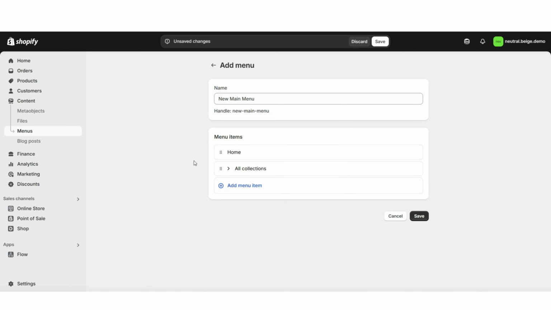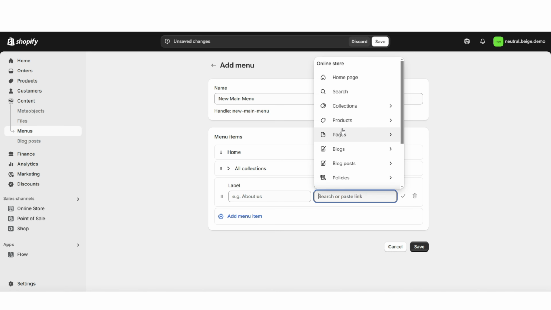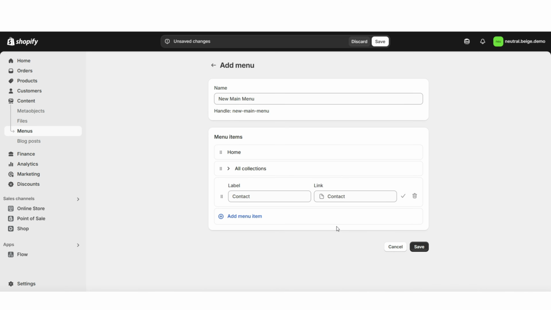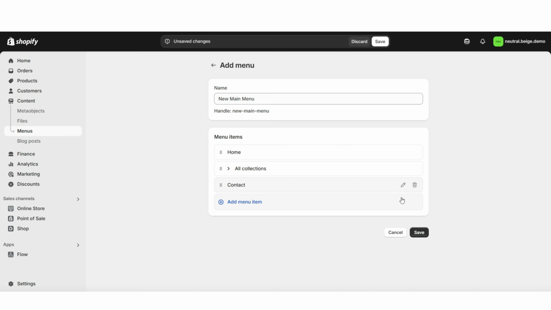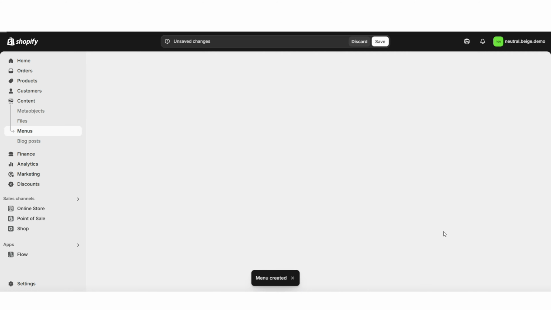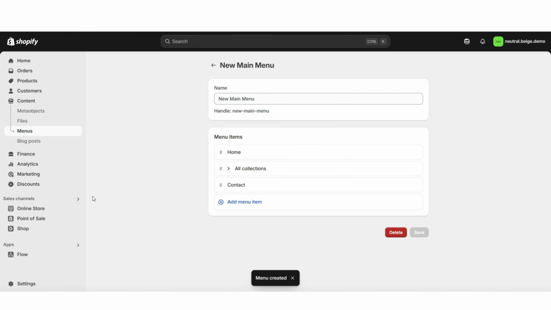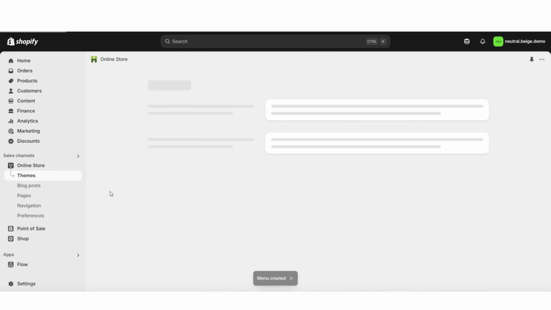Then another type of link you can add to your main menu would be a link to your website's contact page. And you can also choose to add more menu links. For example, you can add links to your policies page, your About Us page, or even your FAQs page. Then I'm going to save the menu. And next I'll be showing you how to apply that menu to your website.